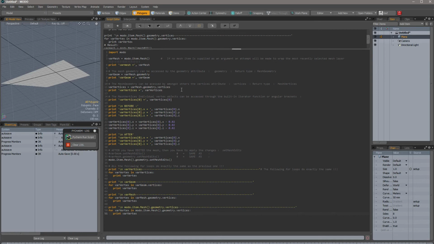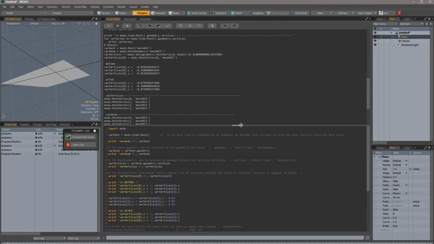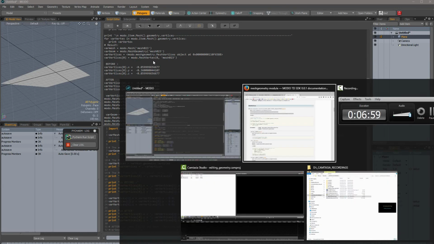Then continuing on this statement, I do a print, but I also do a call to var vertices angle brackets 0. So when I have the output var vertices 0 equals modo.MeshVertex 0. So var vertices angular brackets 0 returns a MeshVertex instance. And let me go back to the wiki.